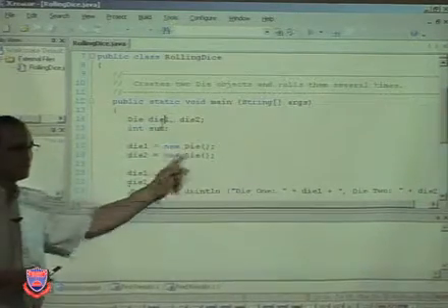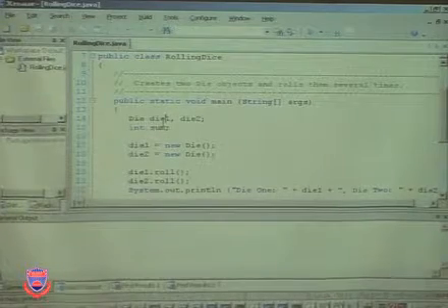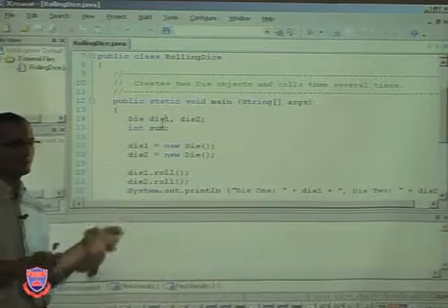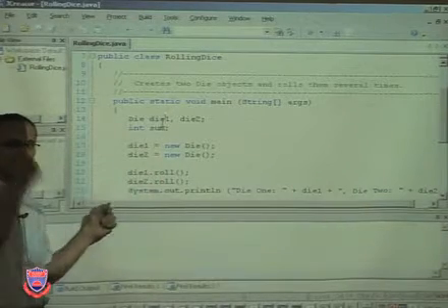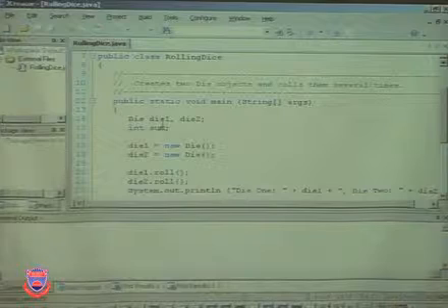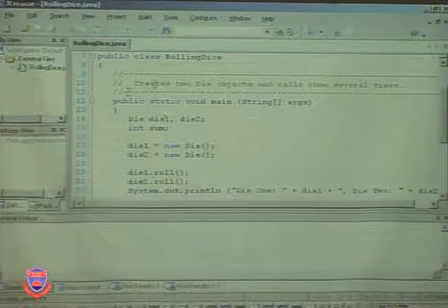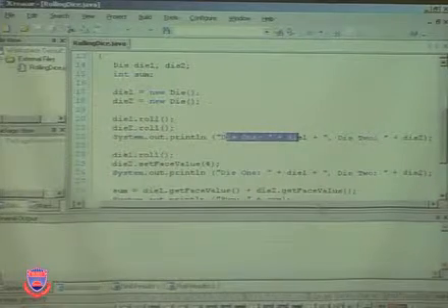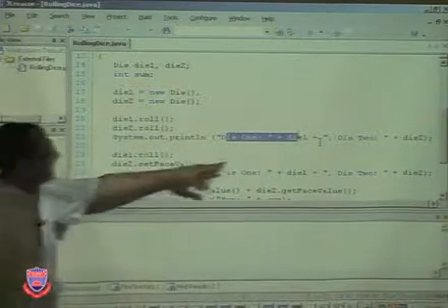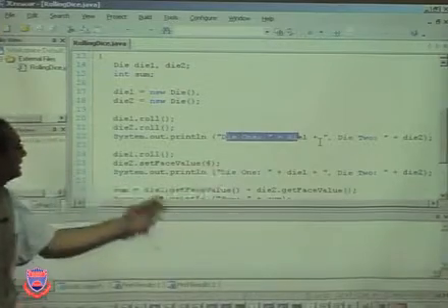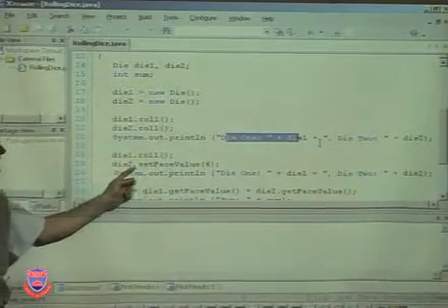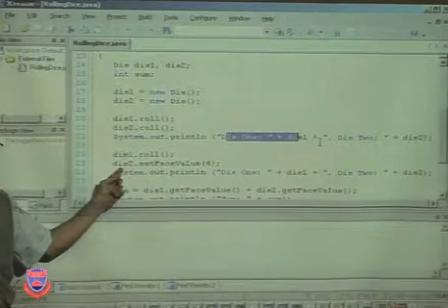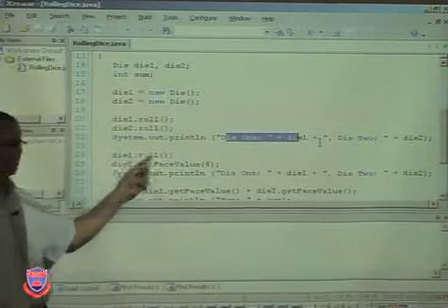By doing the new, I will be able to allocate the necessary space for those two dice, and then I call the roll method so that it generates two results for my dice. It is going to system out print line die 1, so it's going to print the results of die 1 and die 2, one after the other. And I will roll die 1 again, and then set die 2's face value to be 4. So I force this to be 4, and then roll the first one.